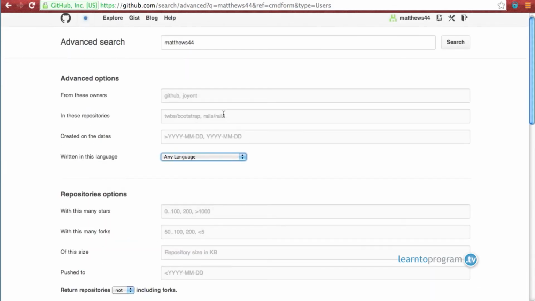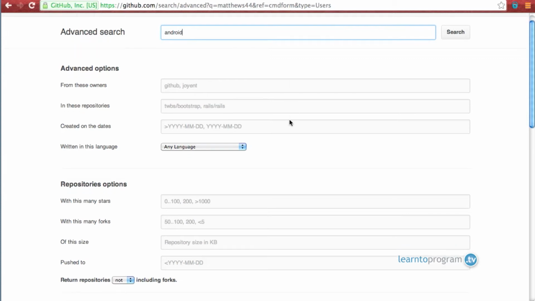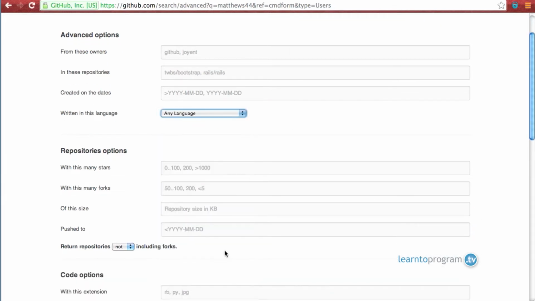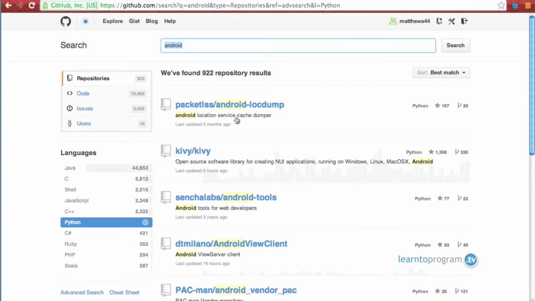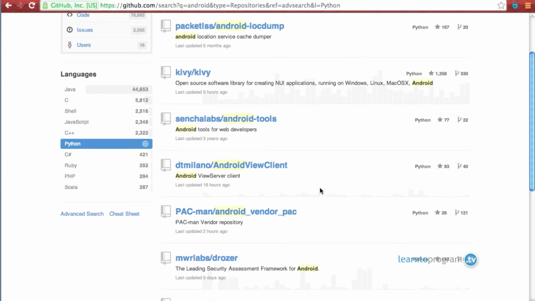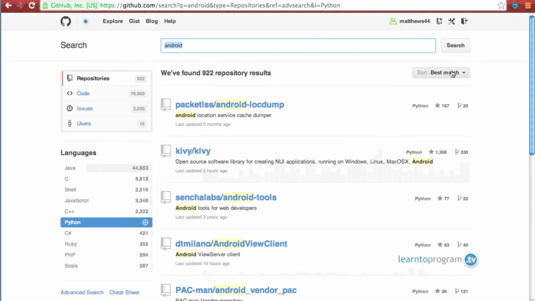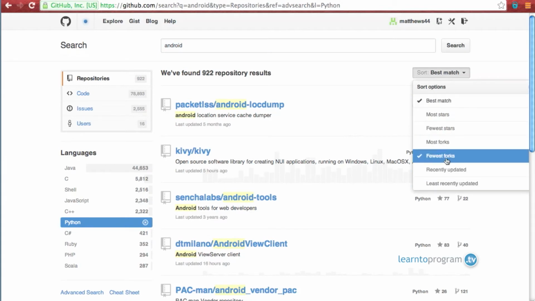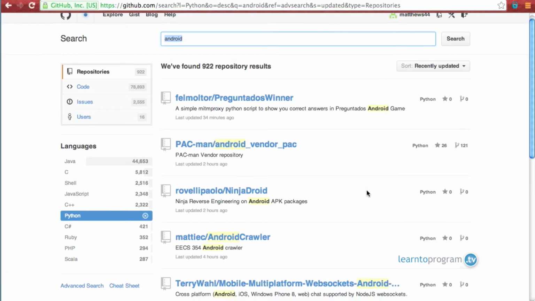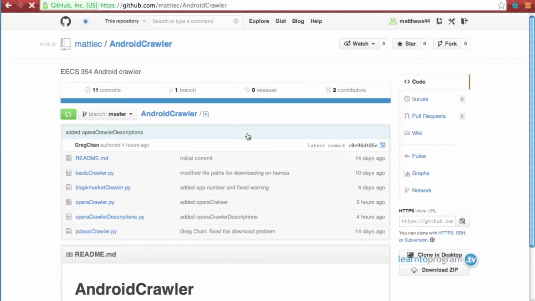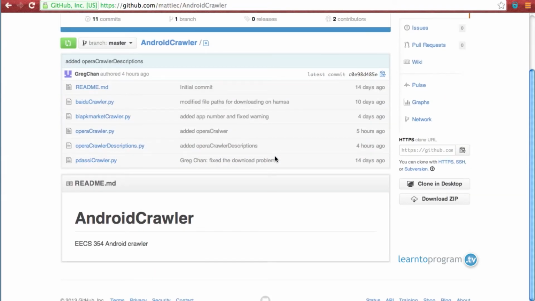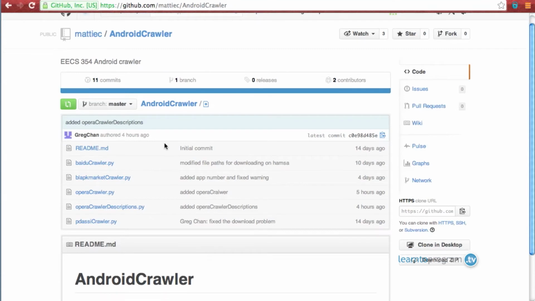So let's just do a quick one here. Advanced search, let's say Android projects with Python. Let's see what we come up with. And from here, you can drill in to these projects, and you can still maybe try to narrow it down, sort it by different possibilities. Fewest forks, recently updated. Let's go into recently updated, and let's see. Maybe I'll open some of these up. Android crawler. And there's not much in there about it, but you could drill in a little bit more.